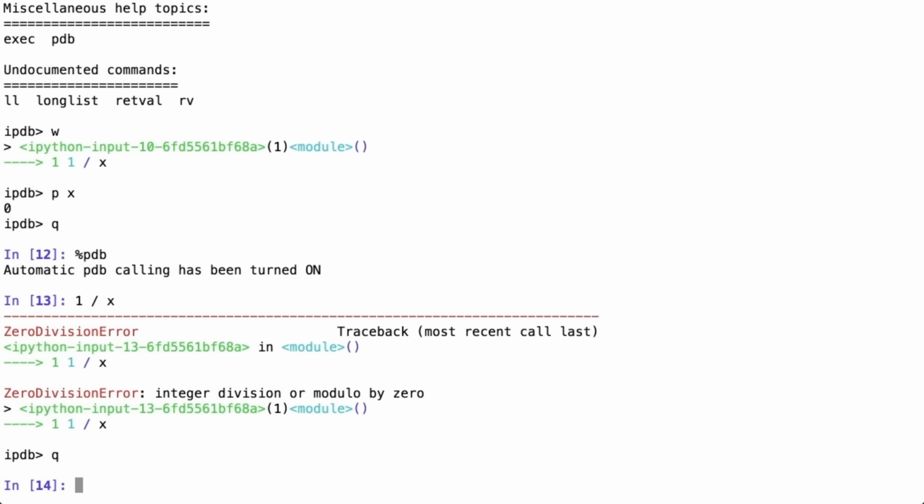Interactive debugging with the Python debugger is a great way to figure out what's going on inside your code right where the exception is happening. This will save you a lot of time and is easier than putting print statements everywhere you think there possibly could be a problem.